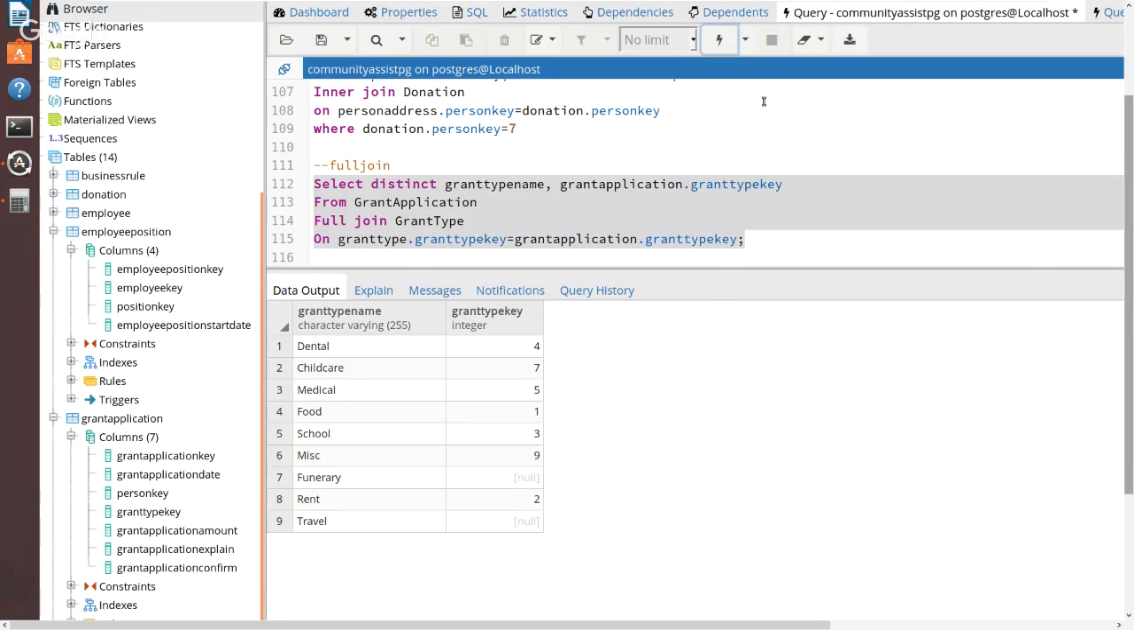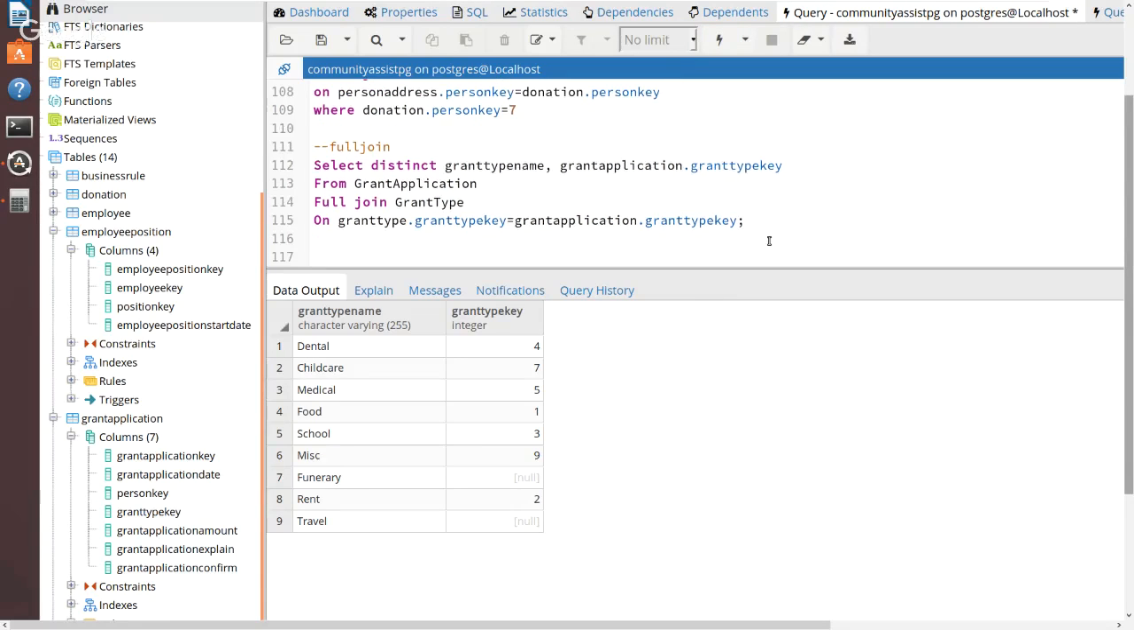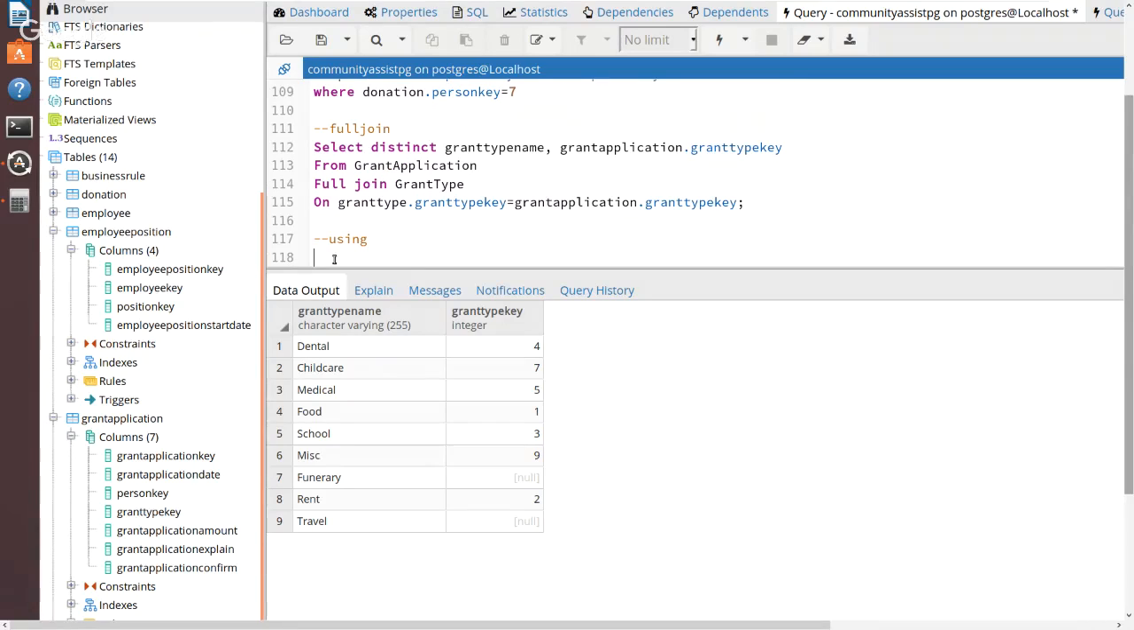All right, trying to think of what other joins we've got. I think there is a thing called a self join, but I'm pretty sure I didn't ask you to do that. There's actually two variations I want to show you on inner joins. One is with using, and I don't know if this is ANSI standard.